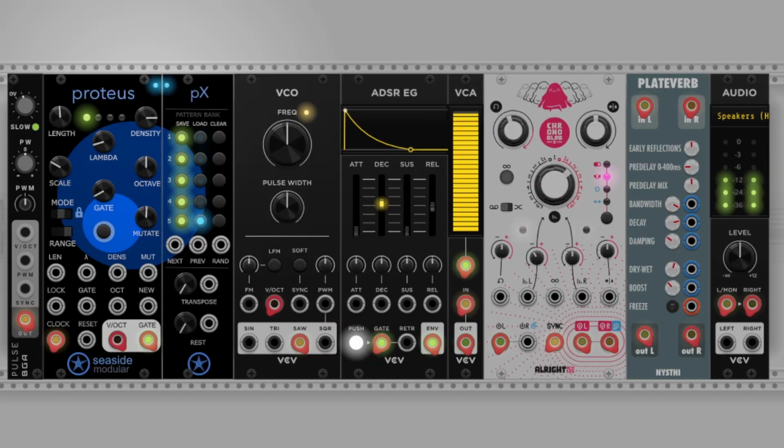With Proteus, you can create evolving sequences with hands-off control. Adjust length, lambda, density, octave, mutate, gate, scale, and mode. Modulate them with CV and lock or save melodies with ProteusX. It's a versatile tool for generative music that balances predictability and surprise.